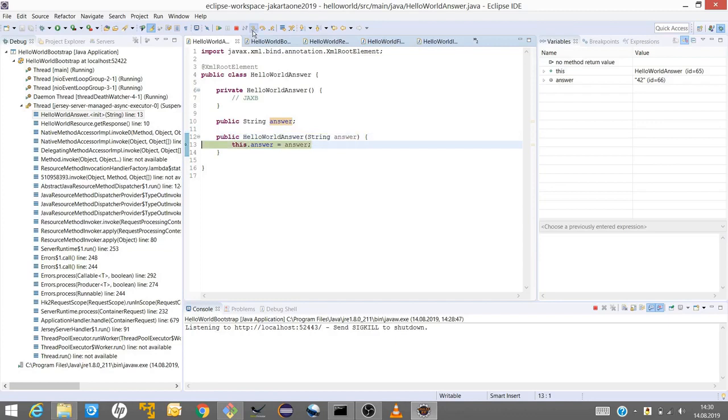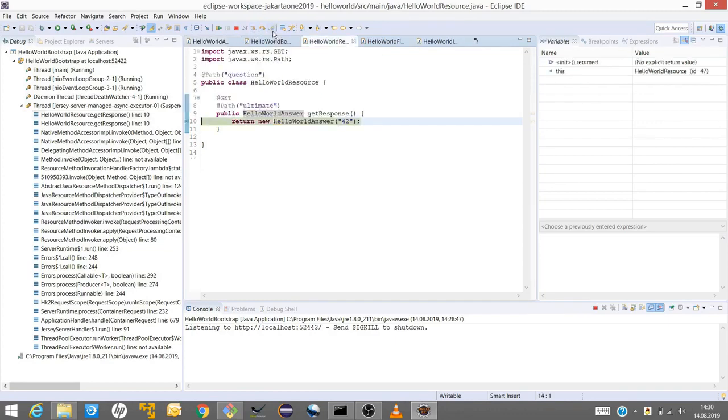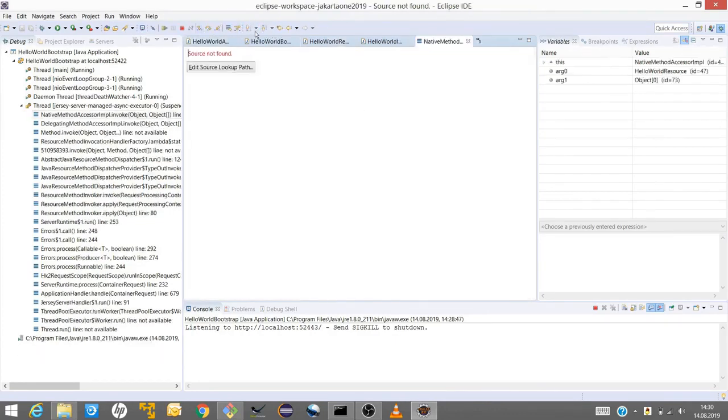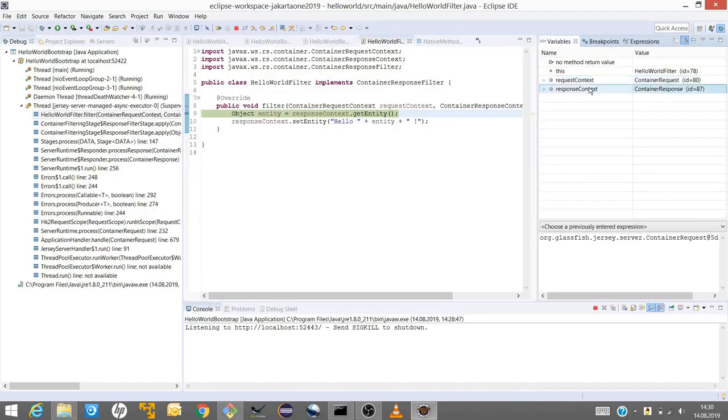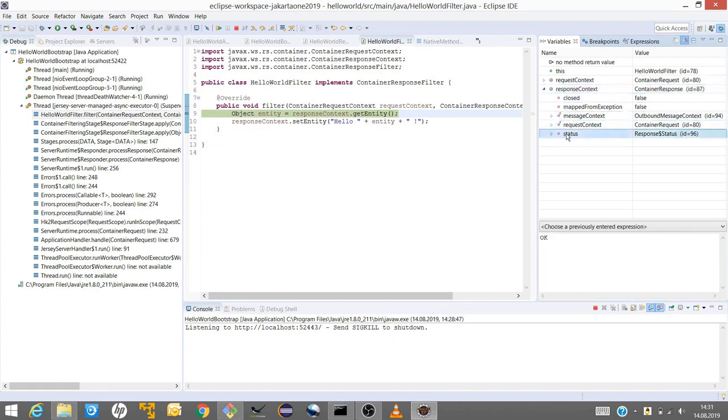I can step into. Let's do that a few times. Or I can go on, jump to the next breakpoint. The next breakpoint is in a filter, so we can see the filter. We can see the request. We can see the response. Let's open this so we can see it a bit more. Here's the status that we got. It's okay. We can go on.